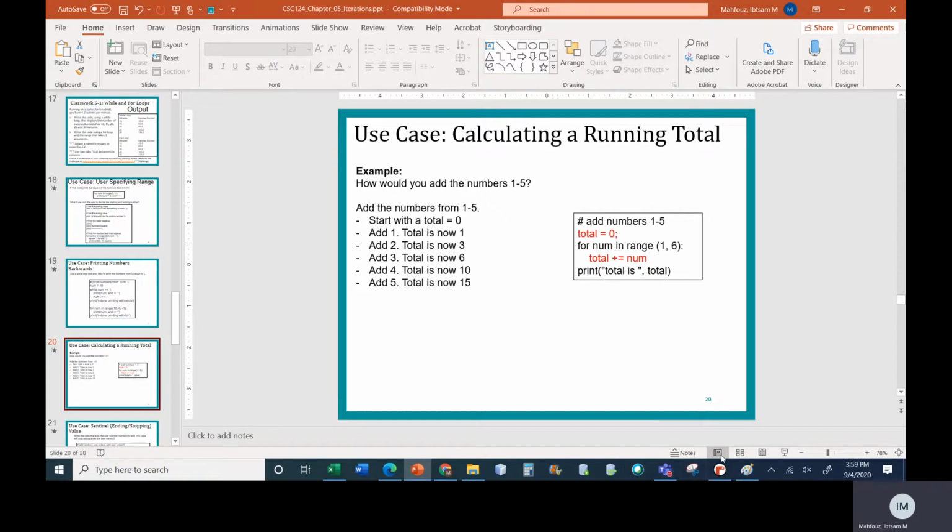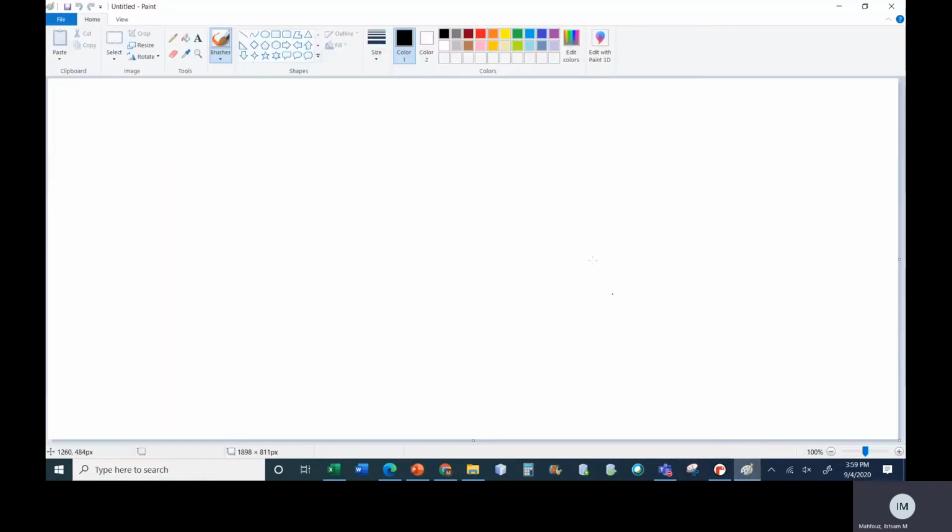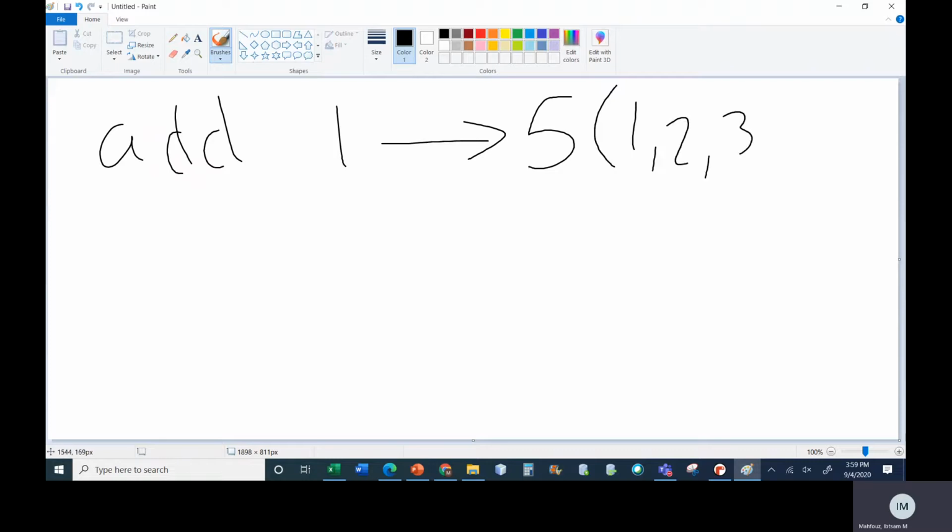Before I do that, I want you to think: if I ask you to add all the numbers from 1 to 5, what are all the numbers from 1 to 5? They are 1, 2, 3, 4, 5. In your mind, you're not going to look at 1 through 5 and say, oh, well, the sum is 15. There's no way for you to do that unless you've done it before. So how do you add 1 through 5?